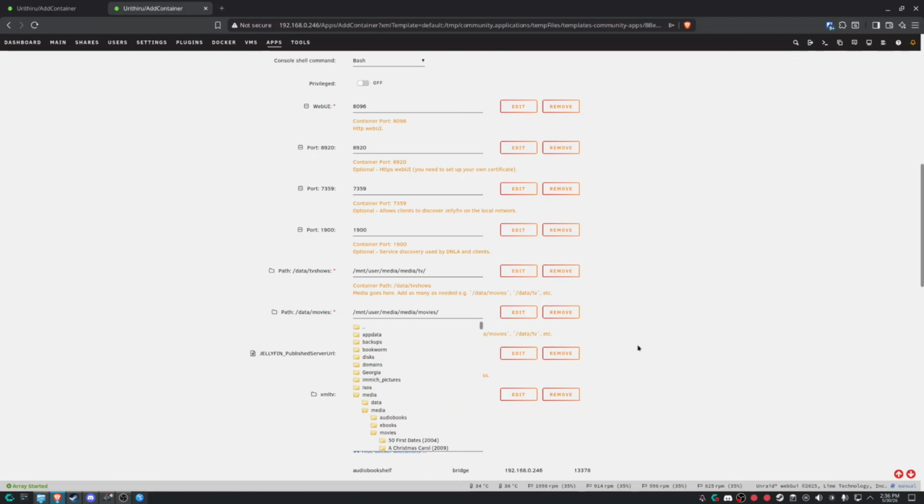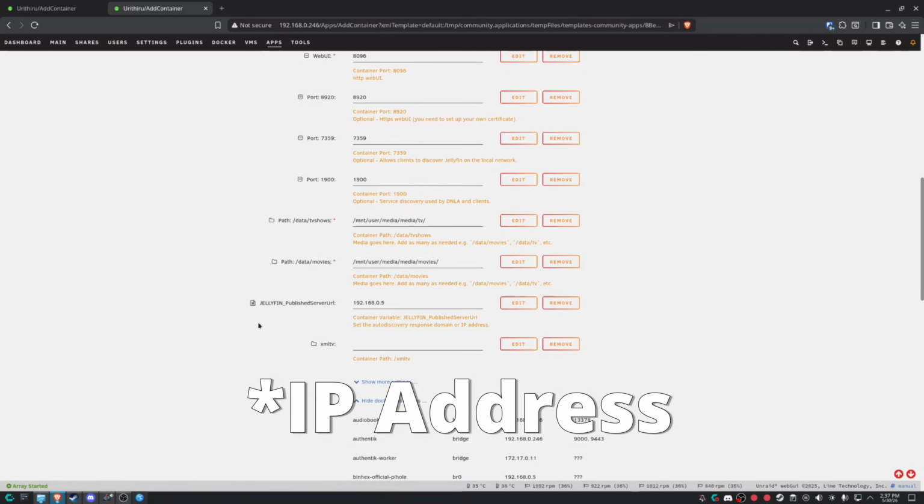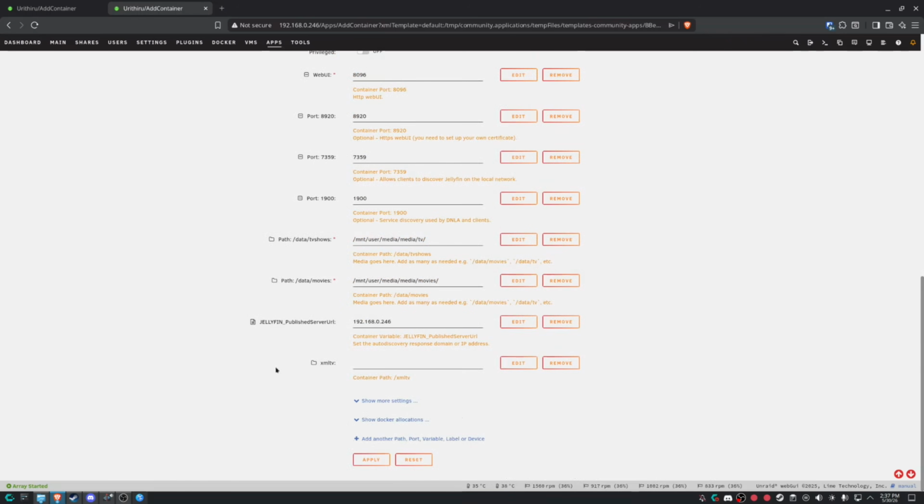Next, the publish server URL field should be the URL of your Unraid server. In my case, that is 192.168.0.246. So that's what I'm gonna enter here. The XML TV field can remain as its default value. Next, you will want to expand the Show More Settings dropdown, as there's a change you might want to make in here.